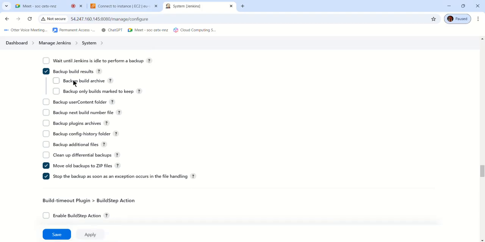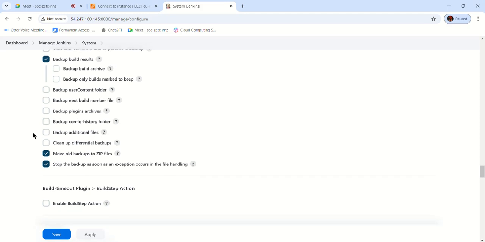You want to backup additional files, you want to backup config history, you want to backup plugin archives, you want to backup next build number. These are all not required for us. We don't use this. That's why these are just this content you want folder you want to backup or not. This plugins archives you want to backup or not. These are not plugins, archives. So we don't need all those backups.